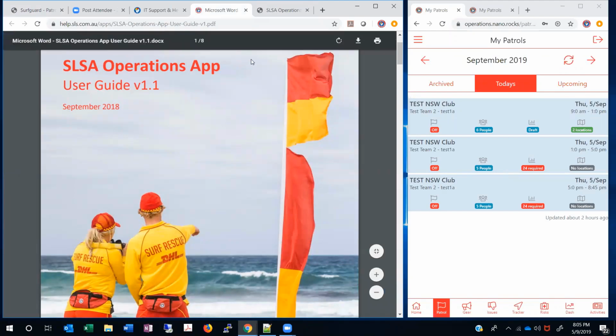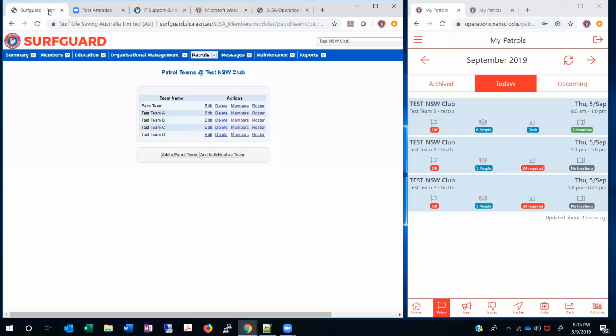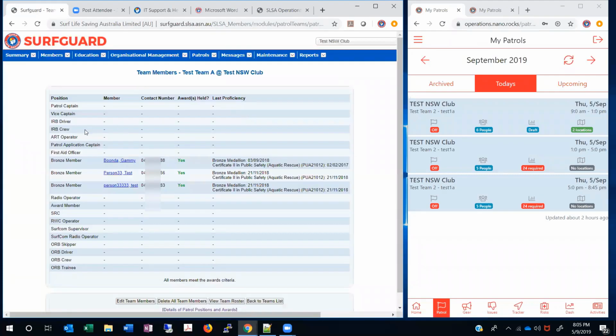Catherine's just asking me to repeat those positions. So it's worthwhile mentioning this is just for New South Wales, but most of the other states are using the same positions as well. Basically, it's the patrol captain, the vice captain, and then most states now have a third position, which they've designated the patrol app captain or the patrol application captain or something similar to that.